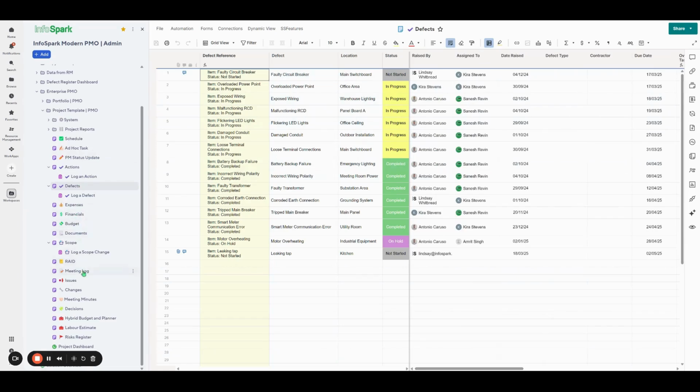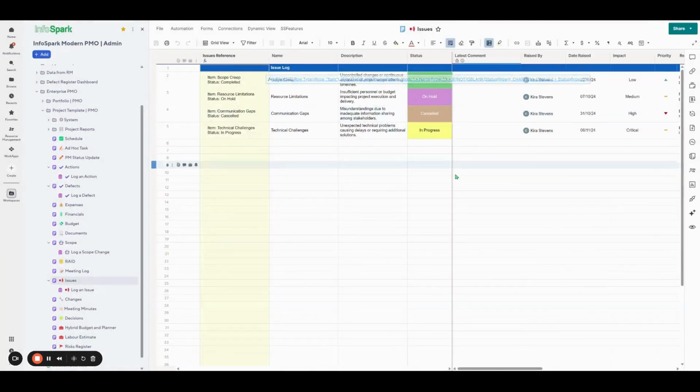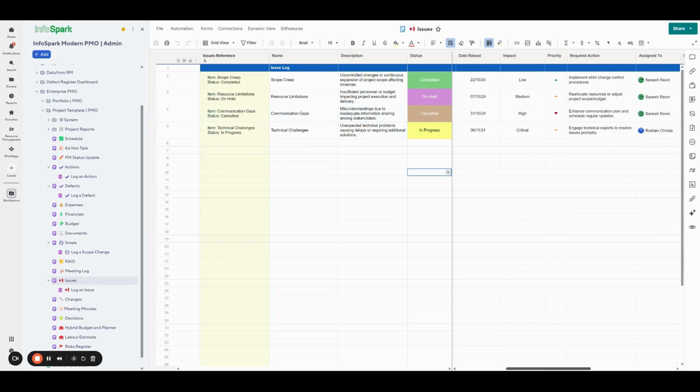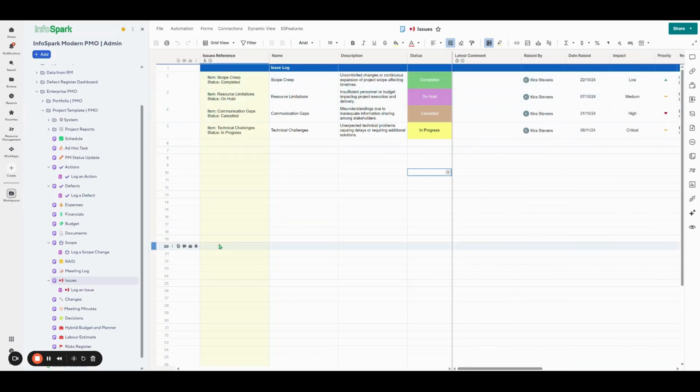Moving down the list, we can have issues. Once again, that same familiar layout, which is really helpful, but with potentially the list of statuses being updated based on your own requirements. Issues are going to be more significant problems in projects, whether that be related to the resourcing or the schedule. And you can, in fact, even categorize the issues by a list of types, if that's what you'd prefer.